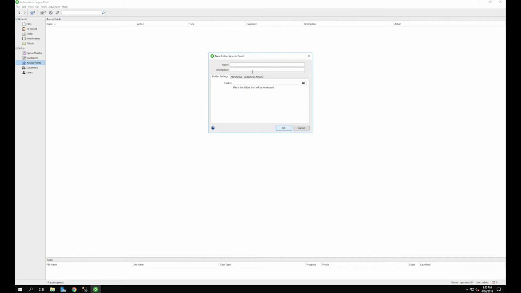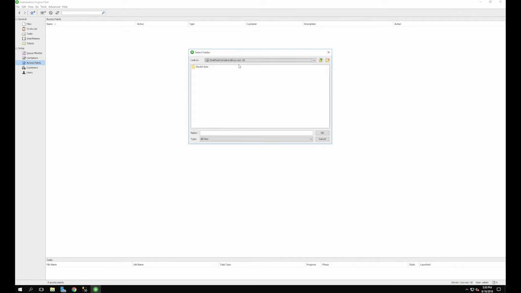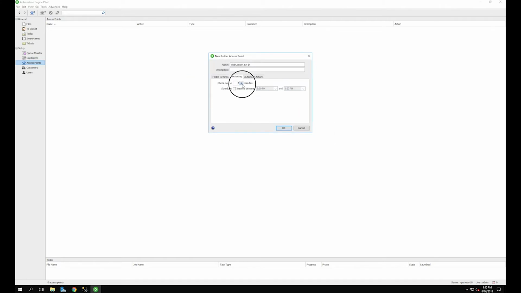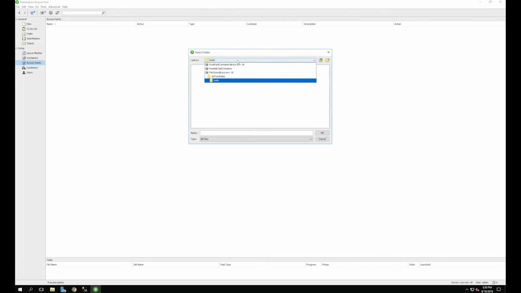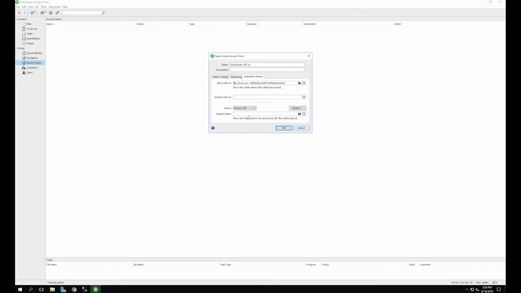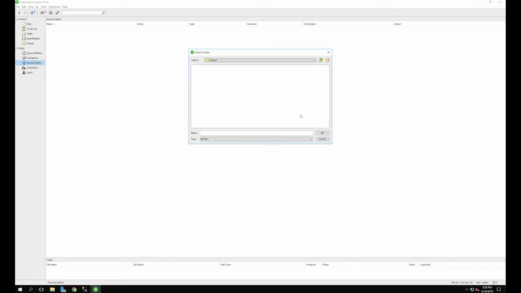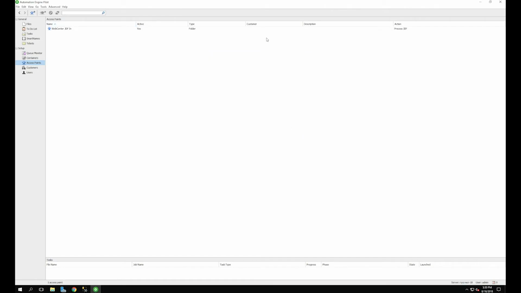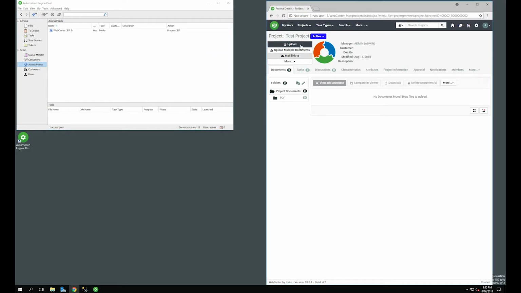Let's call it WebCenter JDF in. I'm on the in folder every 1 minute. Process JDF. We'll move it to hot folder out. And hot folder out. So now let's try to upload some PDFs.